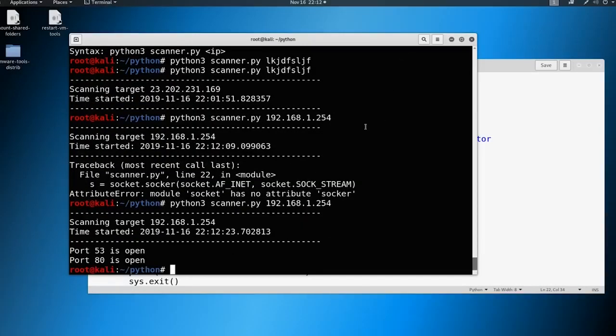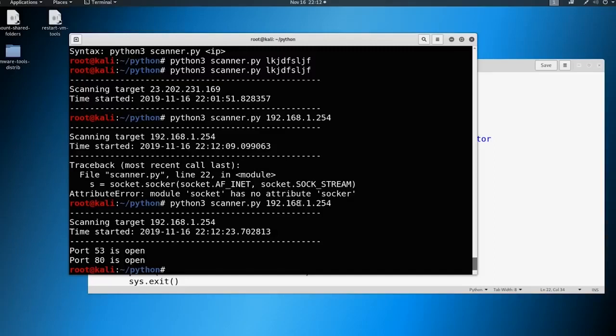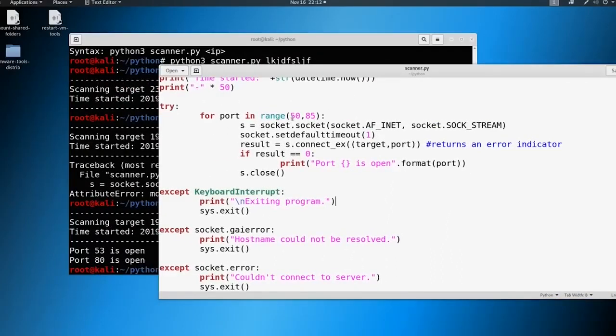And there you go. It just ran through it really fast, said port 53 is open, port 80 is open, and immediately it knew. So it did its job. It went out there and found port 53 and port 80, which is what I was expecting. Hopefully yours did the same.